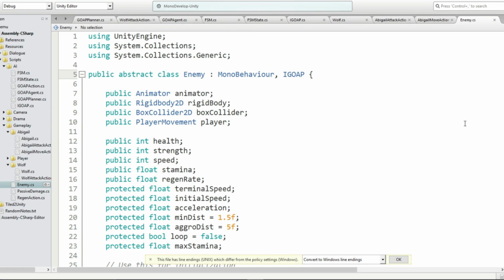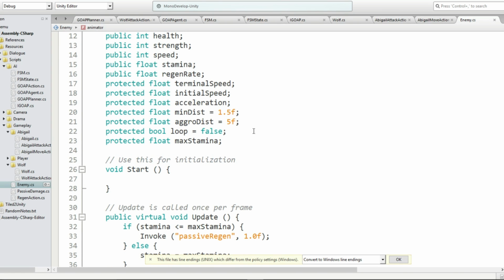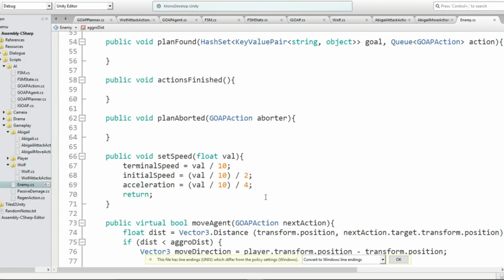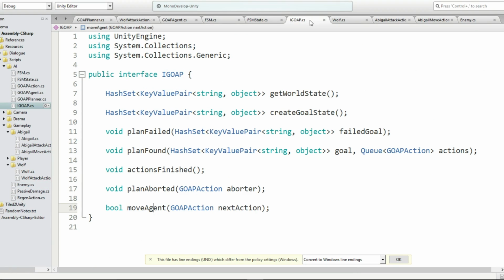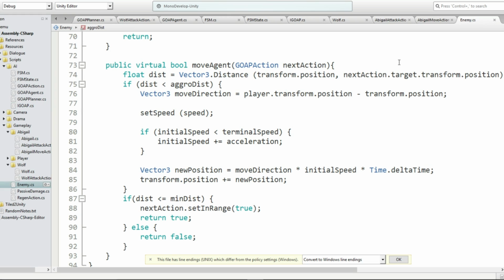So that's the bulk of what's going on here, but I'll briefly show you the logic for my enemies. So this is my enemy class that inherits from MonoBehaviour and IGOAP, and most of the stuff I'm sure you guys could figure out, but the main thing to look at is this min distance and aggro distance. So down here, this is the move agent function that's a part of IGOAP. So this is what we use in our move to state. This is the actual logic behind how we're going to move our enemies around. And so for everyone right now, we can override this in the wolf class, for example. If we want the wolf to have a weird zigzag pattern for whatever reason, we could override this and make a different move agent function.